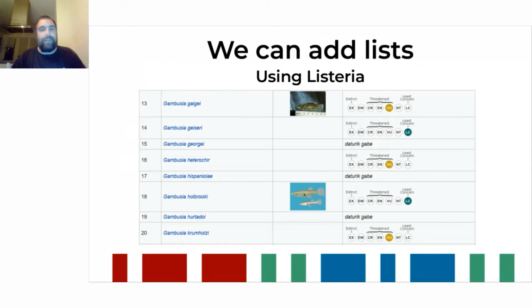Anyway, we can add lists, for example. The easiest way, I think, is Listeria. I don't know how to pronounce it. This is a very easy implementation of Listeria. It's species inside the Gambusia genus in the list of species of fishes, and it shows an image where available, and it also shows the current conservation situation, if it's vulnerable or any other status, and you can make other more complex things here, like showing more things.